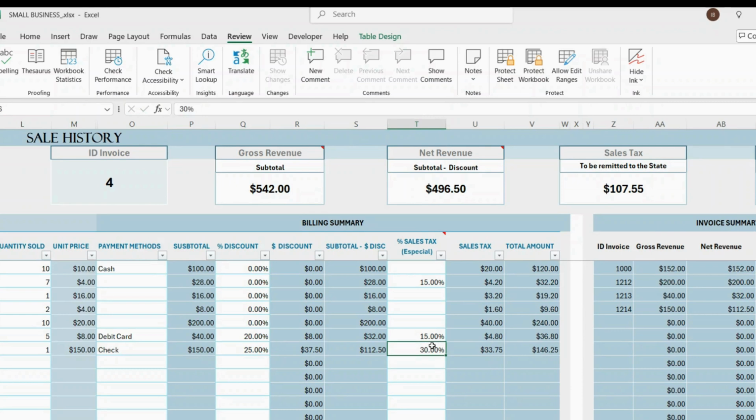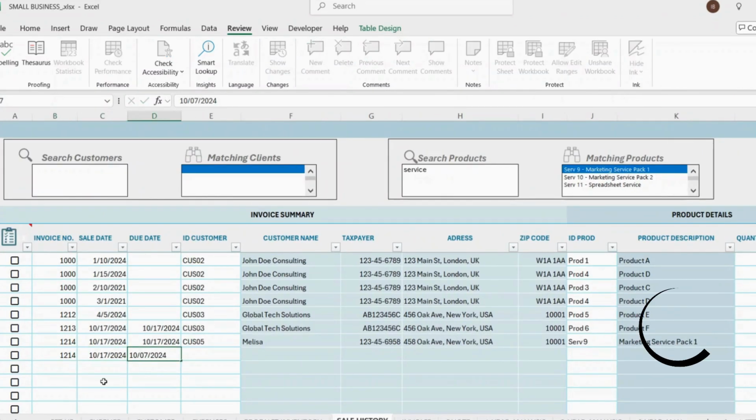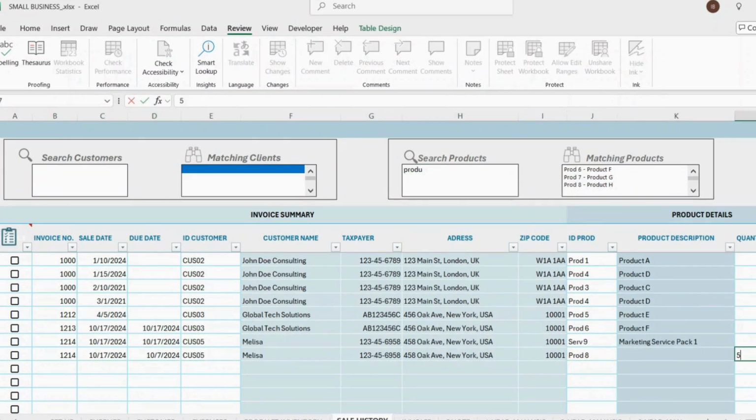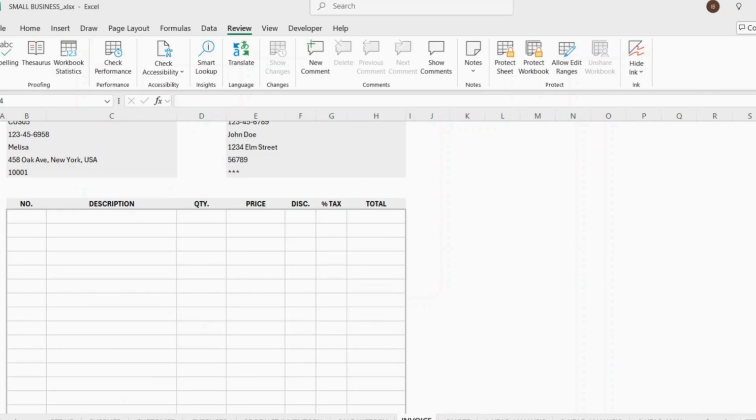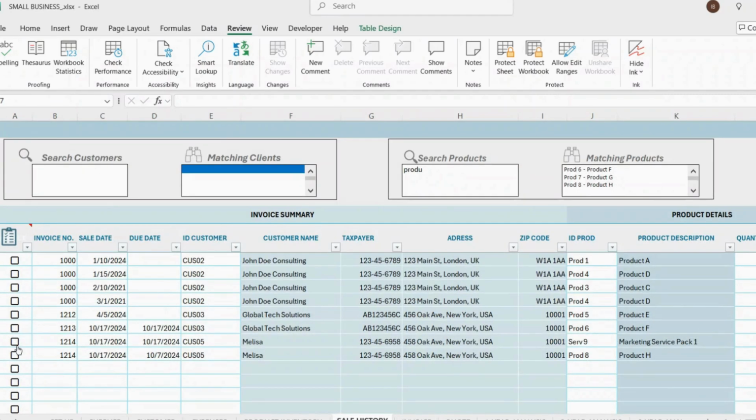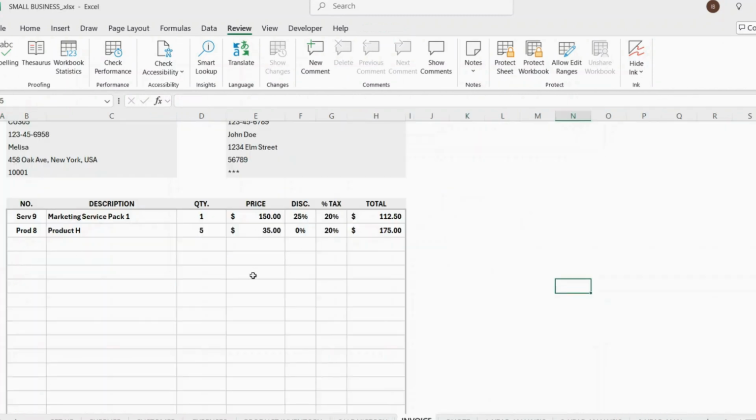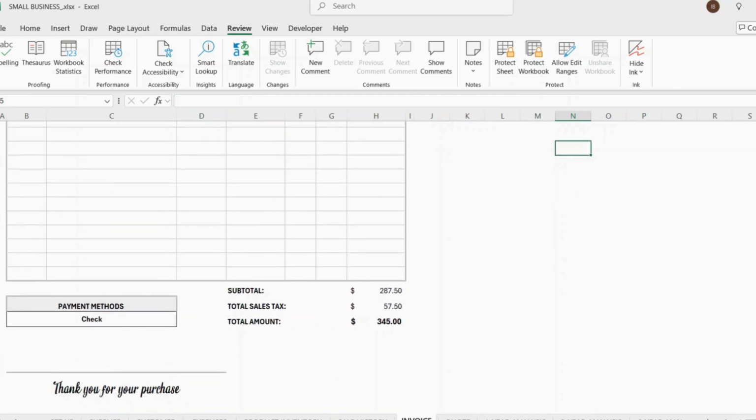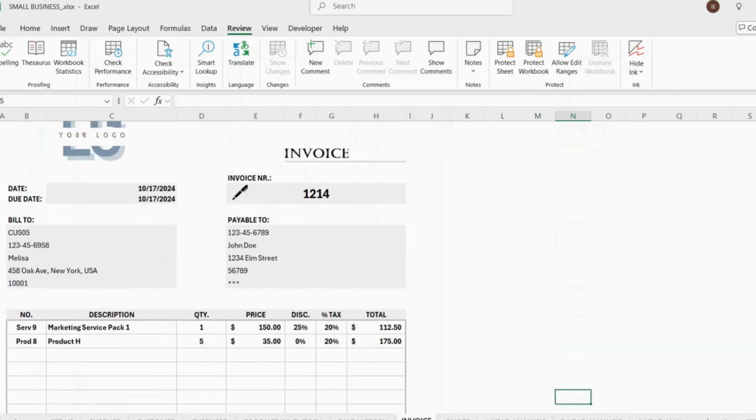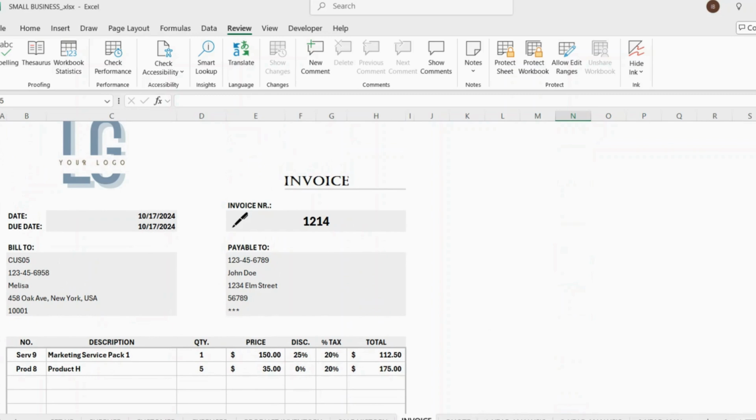To create an invoice, fill in all relevant fields here. Remember, discounts and special taxes are optional. Note the invoice number you want to bill. Check the box for that invoice. Go to the Invoice tab and select the invoice number from the drop-down. Client details and payment info will auto-populate. Print and you're done.